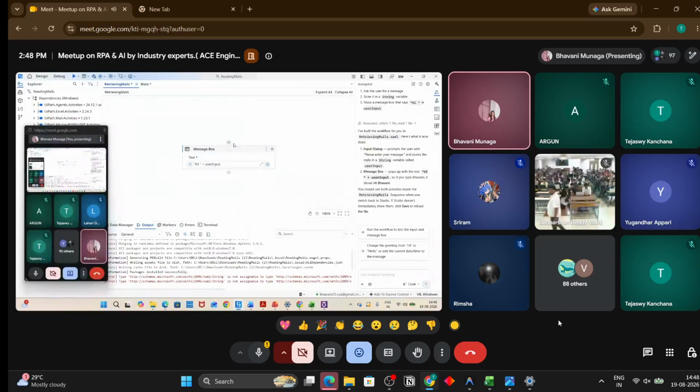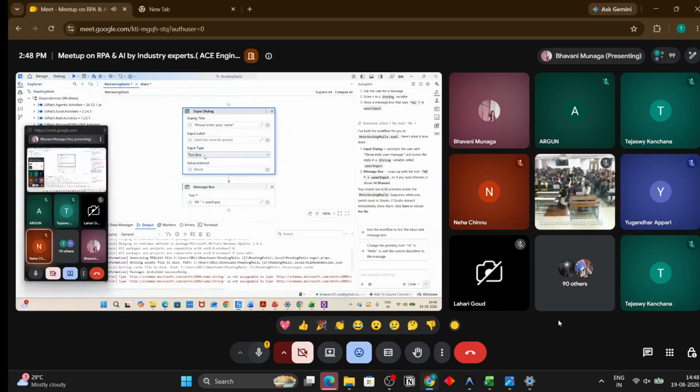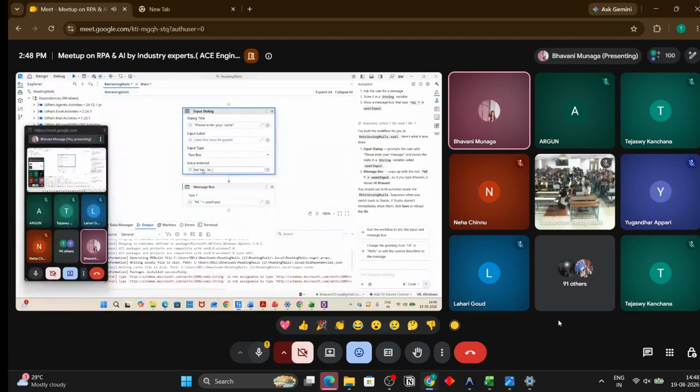what kind of dependency is there? So here you can select the multiple choice as well. Once the user has entered his name, you can store it in a variable. So I have declared it, and then you can print it. So once it is done, you can run it.